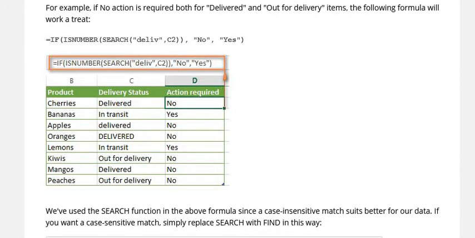And look at that IF condition again here. We used a SEARCH function, since it's not case sensitive and it suits our data better. Search for DELIV in C2. If it is found, then no, otherwise S.